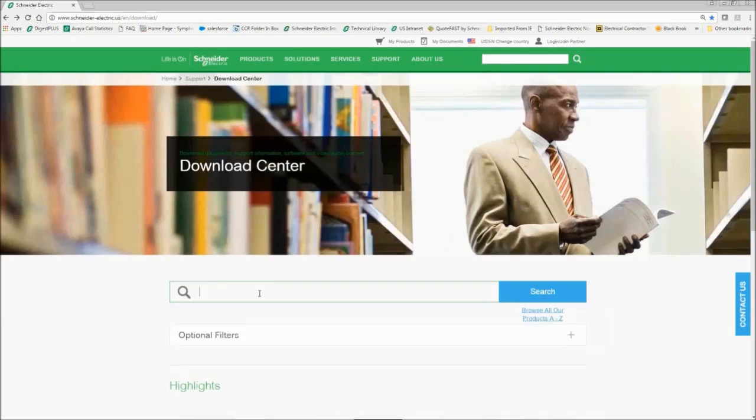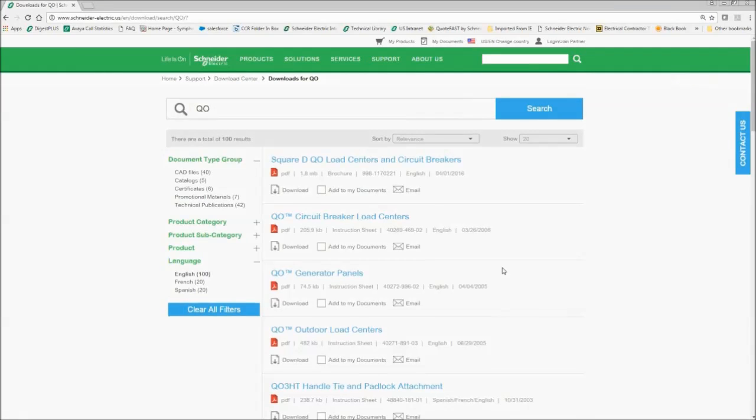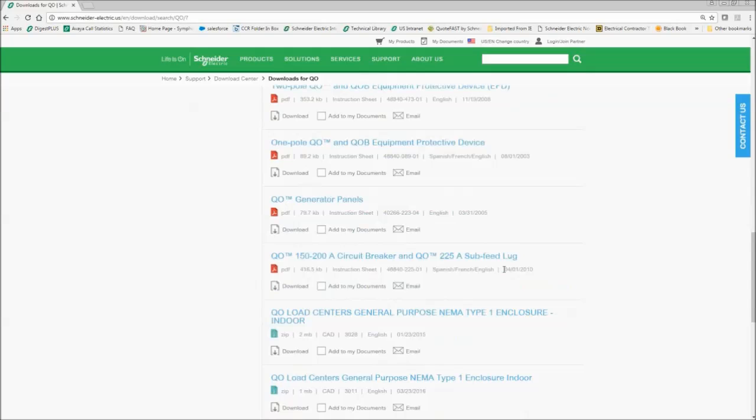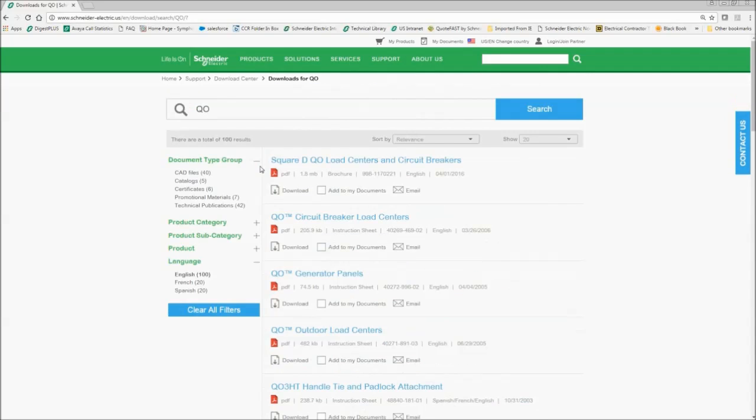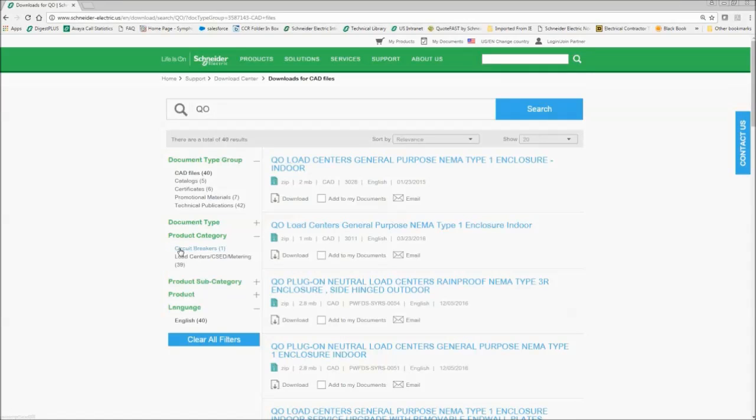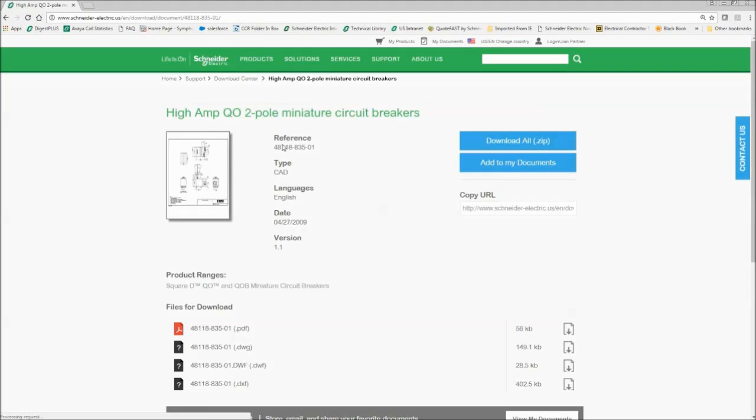In this example, I'm just going to type in QO, hit search. You'll notice there's a lot of articles with QO in the title. So there's a second way to filter these. We can go up here to the left and we can choose, again, CAD files, for example. In the product category, we can come down and hit the plus symbol and say circuit breakers. That'll bring up one document that we can click on. And again, we can add it to our documents, download all files, or just click on the PDF file.